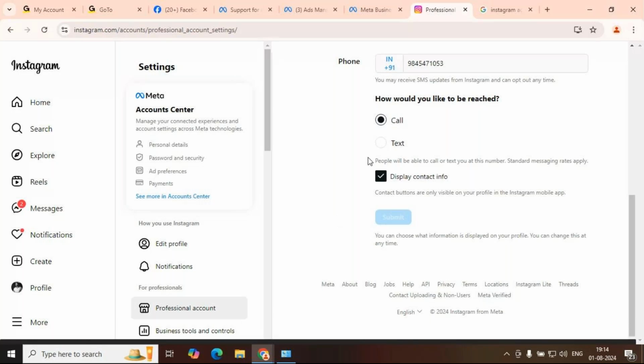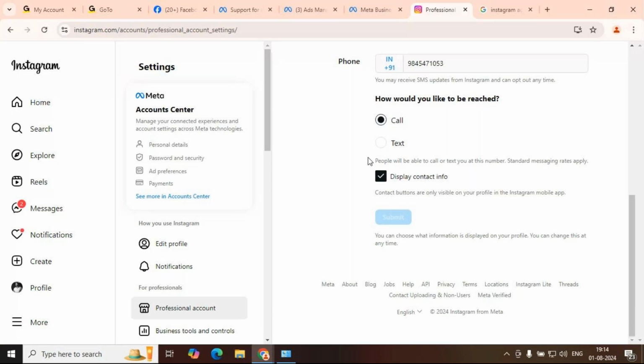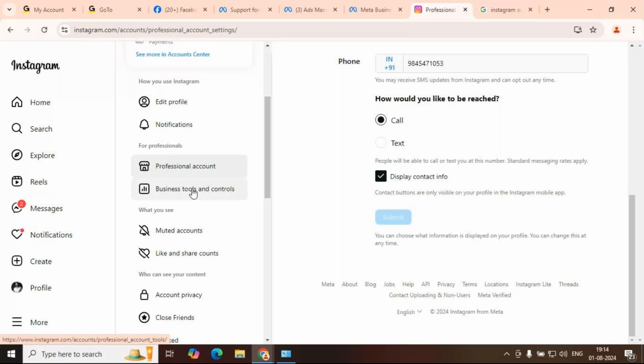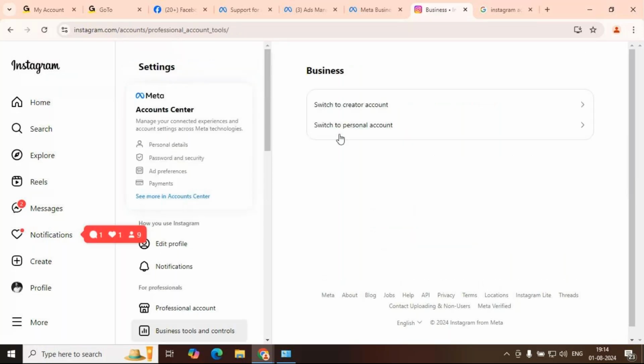If you have a professional Instagram account, you can create ads, custom audiences, a product catalog, Instagram shopping, and also view analytics and much more. How can you get this? In the business tools. Could you see this? What is this? Personal and creator account.